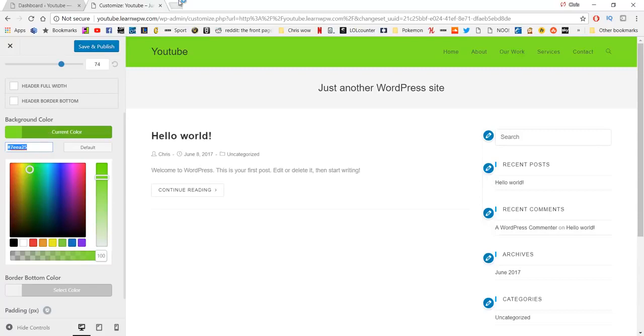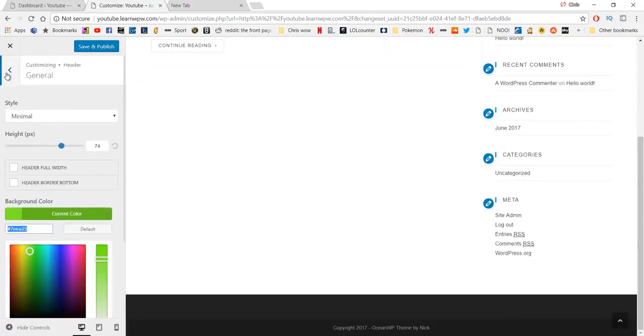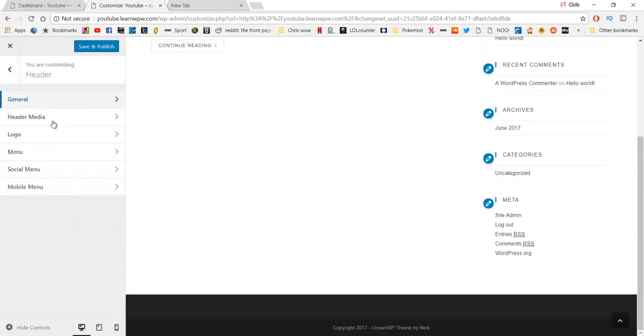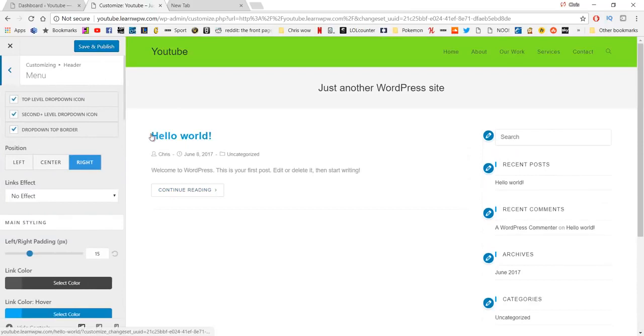So I'm just going to open up a new tab and paste it in there for the time being. And yeah, I'm actually just going to go for that green and see what that works with. Yep. So that was that bit done. If we just go back, we can go down to the menu bit here as well, and we're going to get a few more different things.